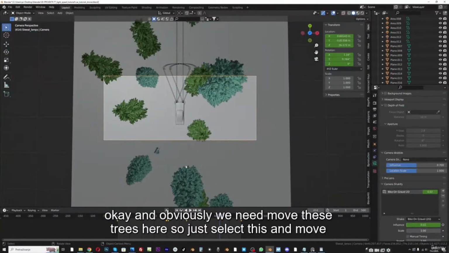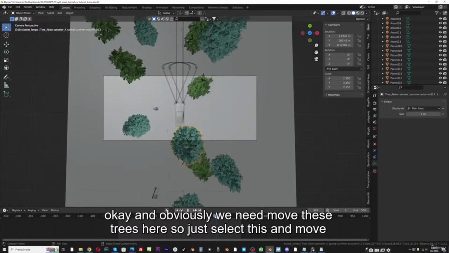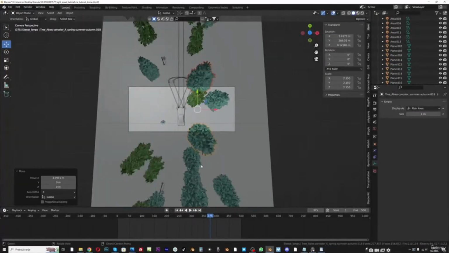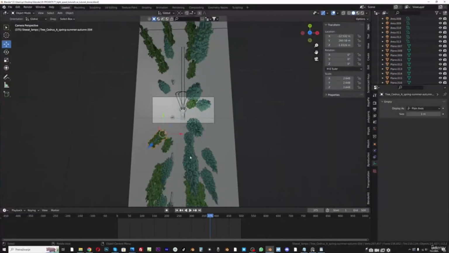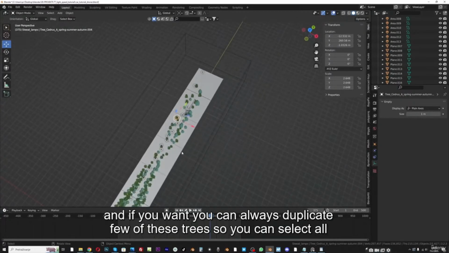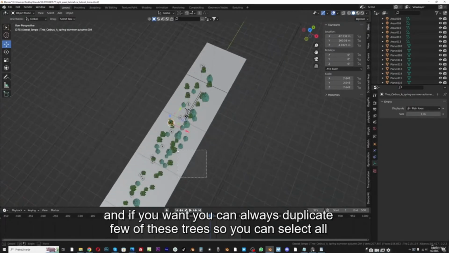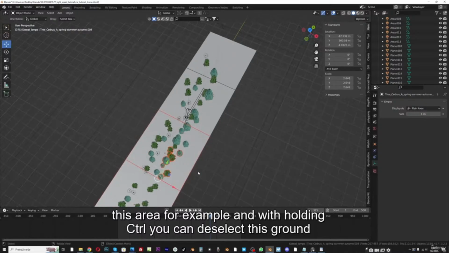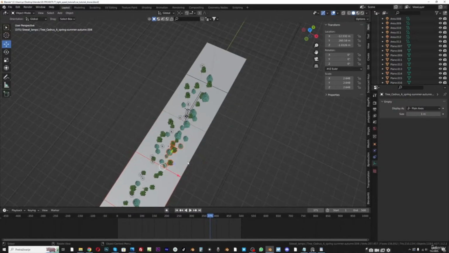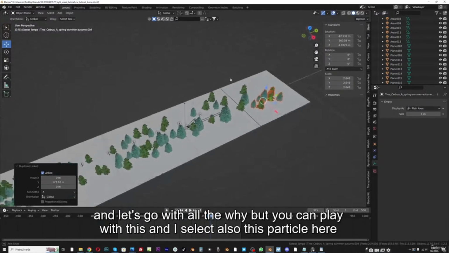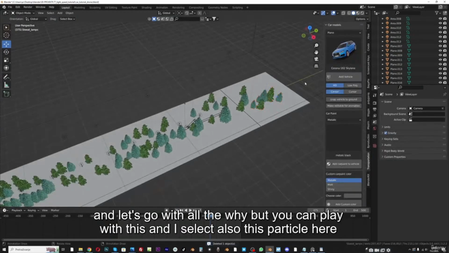Okay, and obviously we need to move these trees here, so just select this and move. And if you want, you can always duplicate a few of these trees, so you can select all this area, for example, and while holding Control you can deselect this ground. And let's go with Alt D, but you can play with this. And I also select this particle here.